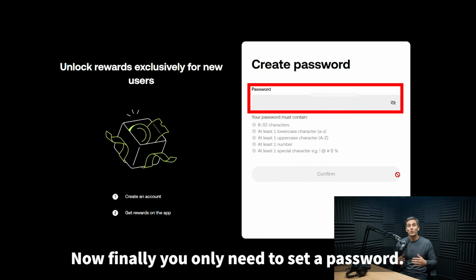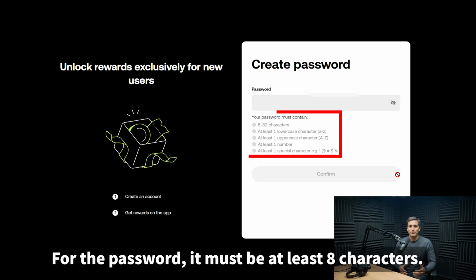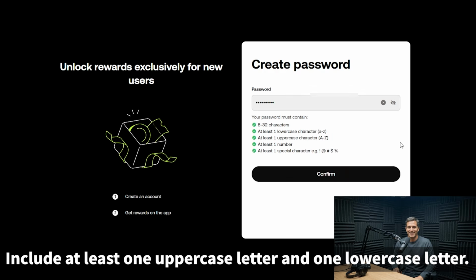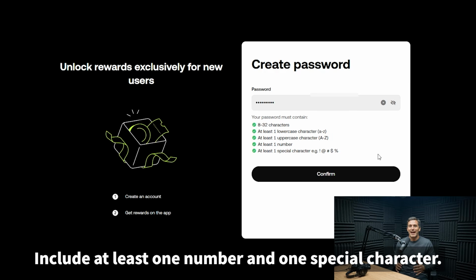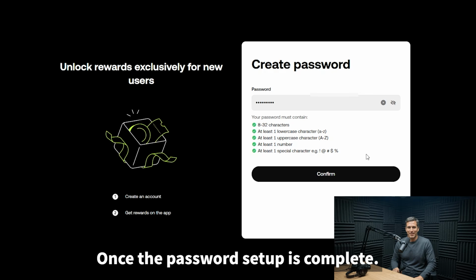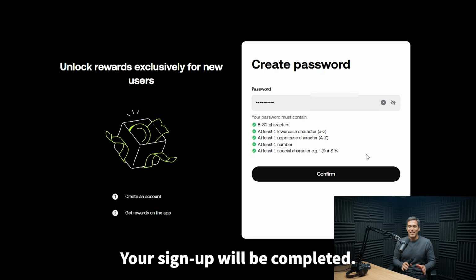Now finally, you only need to set a password. For the password, it must be at least 8 characters. Include at least 1 uppercase letter and 1 lowercase letter. Include at least 1 number and 1 special character. You must satisfy all of these requirements. Once the password setup is complete, press Next. Your sign-up will be completed.